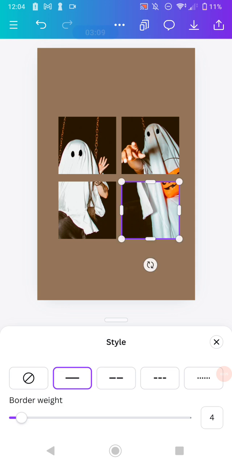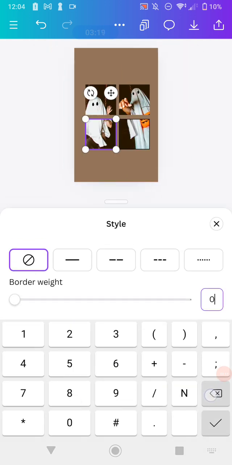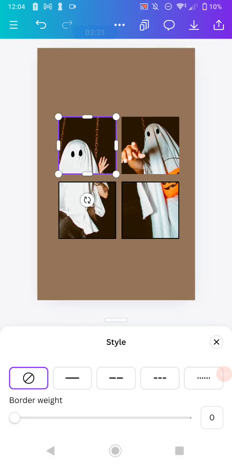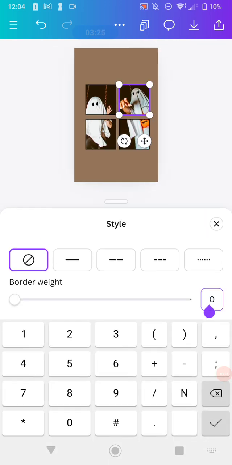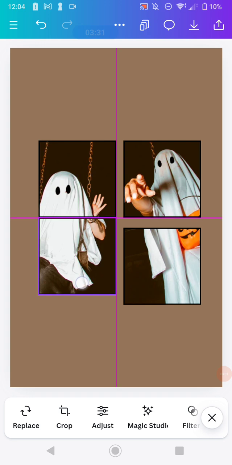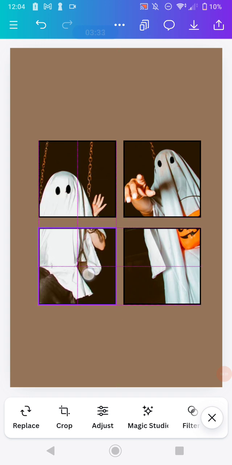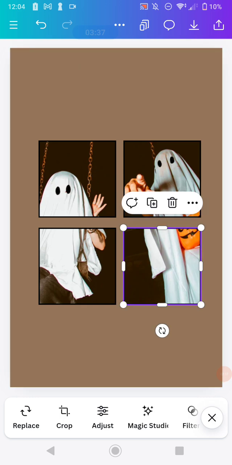You can add a border onto the frame like this. For example, I'm going to use 8, and for this one I will make it 8 too, like this, the same as this one, 8, and this one is 8, like that. And now you can see the image on the frame already has a border or the outline.